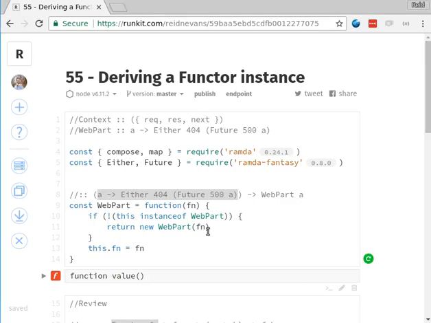Alright, welcome to episode 55, Deriving a Functor Instance, and we're going to do this for our WebPart type we've been working with from the web server series. We're going to do that because, for one, the way that we were writing that web server is going to run into some problems when we try to chain together multiple web parts. And of course, by chain I mean monad.